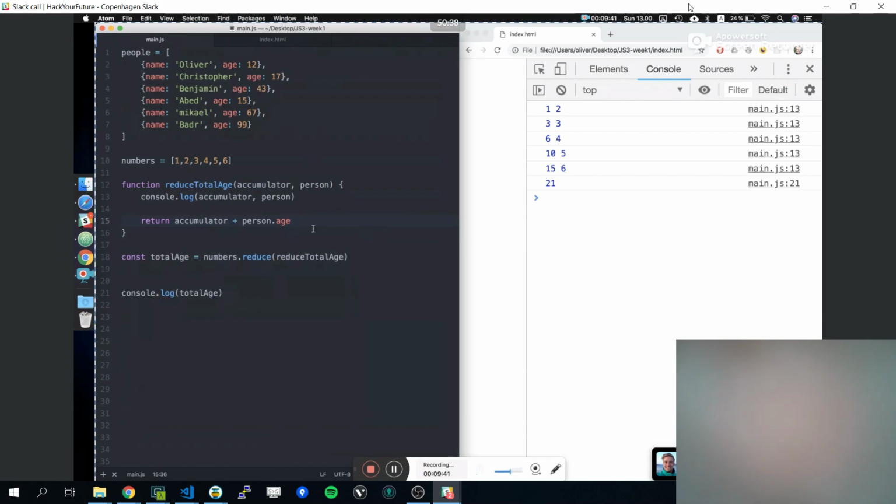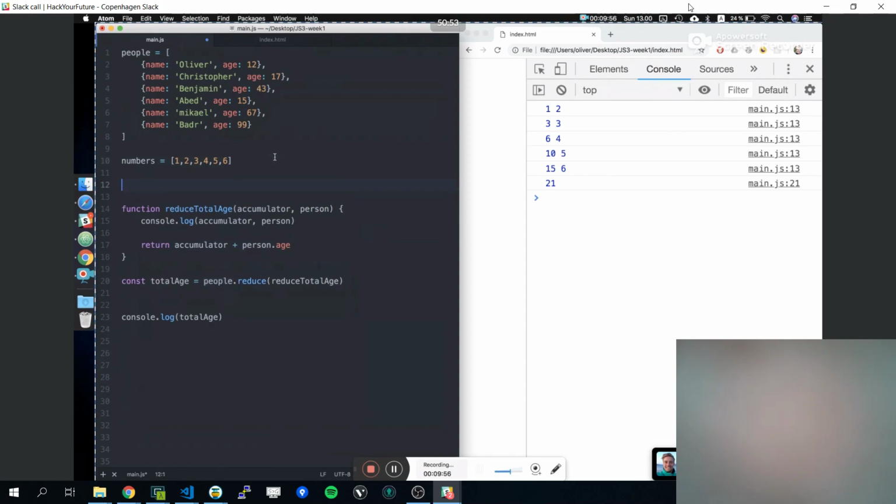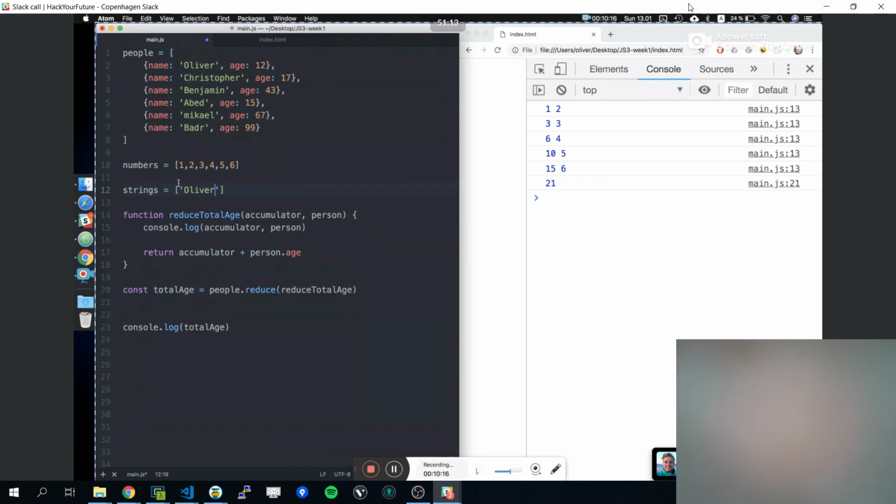Okay. But reduce is good for other things too. Like, it's not enough for just your array of objects. Can we use it on an array of strings? Yes, we can. If I can spell strings.